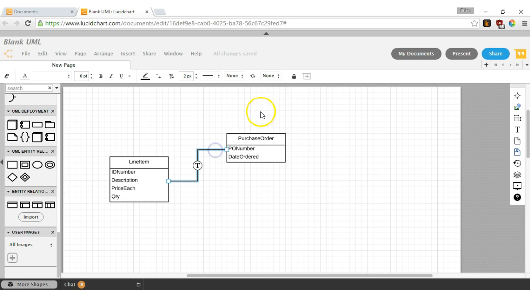And the way that I tell that is by changing the end of this to this diamond shape. So this diamond shape says each purchase order has to be made up of all of its line item parts. So I can't make up an entire purchase order unless I have all of the line items. Alright, so how do I get the line items?